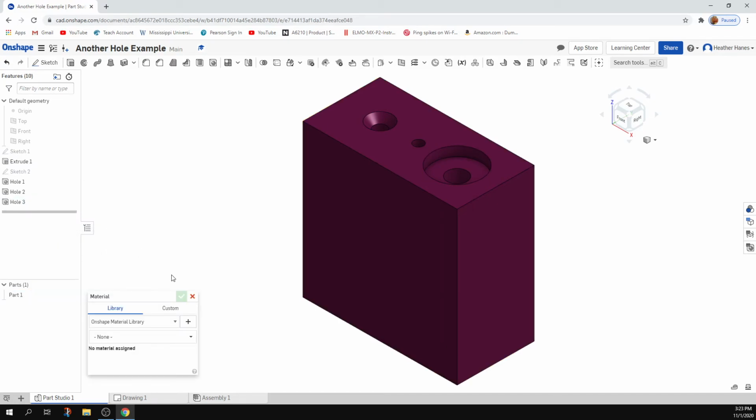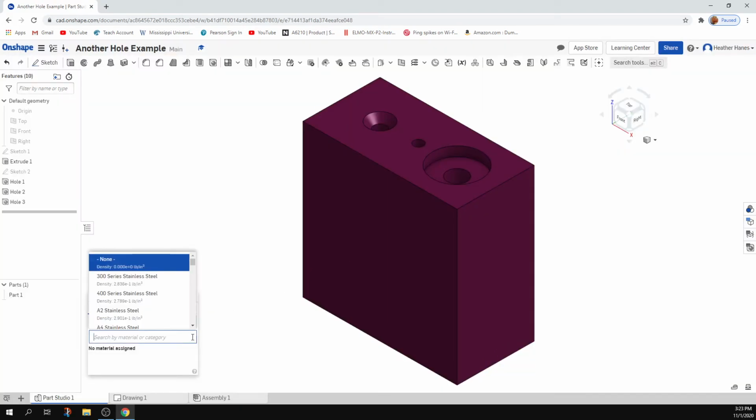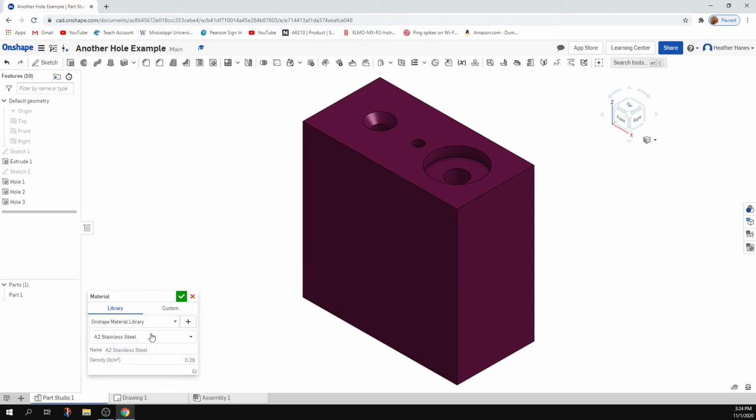I was hoping assign material would change the look of the material, but it doesn't seem to be that advanced. Like I can say that I want my part to be made out of metal. Oops, cancel. That's in here. Let's put it as an A2 stainless steel. So now it's an A2 stainless steel. It's got a density associated with that material.